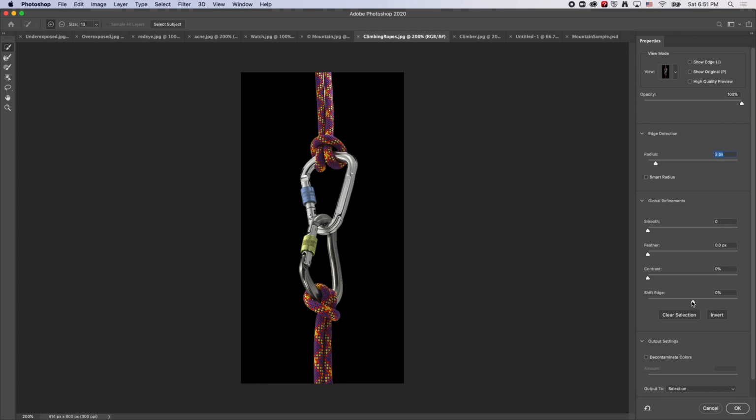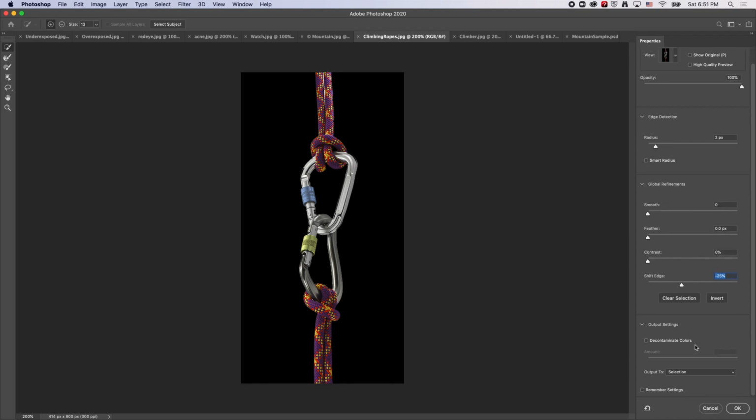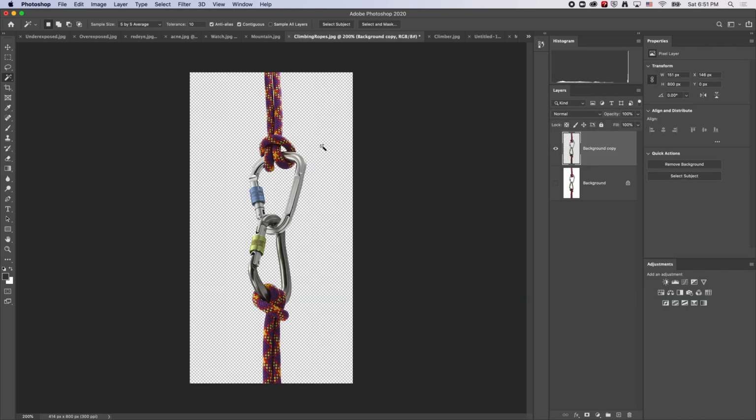And then I'm going to shift my edge in about 10% and see if that cleans that up. Maybe I'll do it a little bit more, say 25%, and that pretty much gets rid of those guys. So when I've got this preview looking like I want it to, and I'm not going to worry about this tiny little space up here, I'm going to go down to my output settings and go to New Layer and hit OK. And then you can see that this has given us our cutout on a new layer.